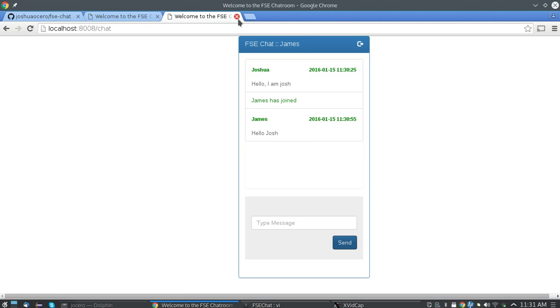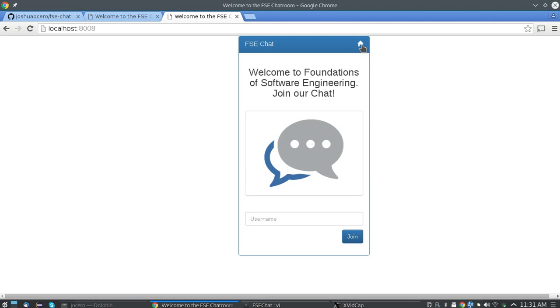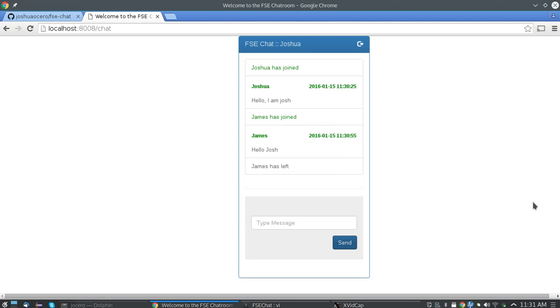We also see that in case James leaves, by either logging out or closing the tab, it will show on Joshua's screen that James has left. So that is the basic application, and yeah, thank you.